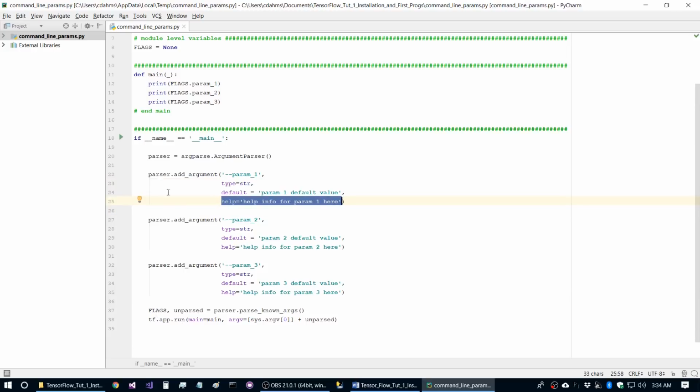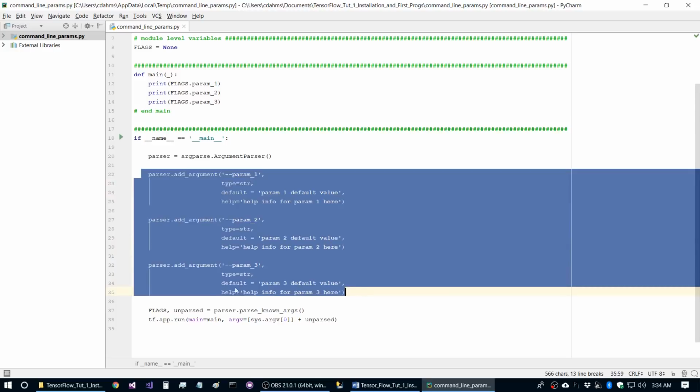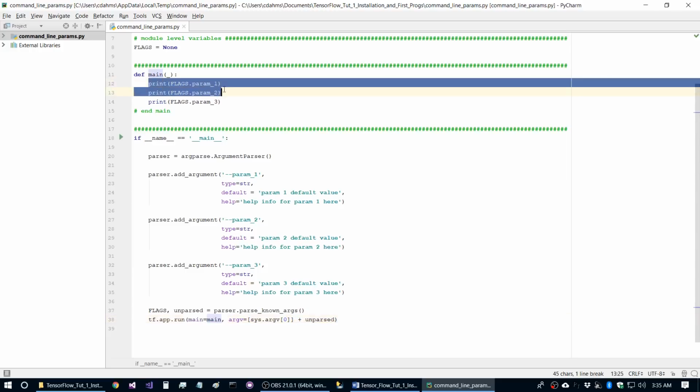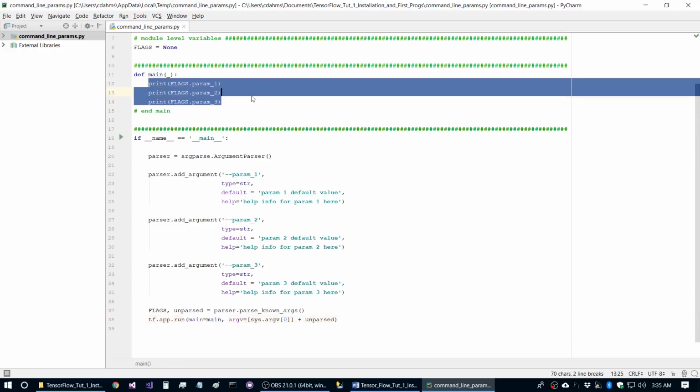And then after you've set up each of the parameters one by one, you're going to do parser.parse_known_args, which gives you, for anything that's successfully parsed, it will parse it into FLAGS, and anything that's unsuccessfully parsed, it's going to put into unparsed. And then typically tf.app.run is called next, which takes you into main. And then in this case, we're simply printing out the contents of those 3 flags.